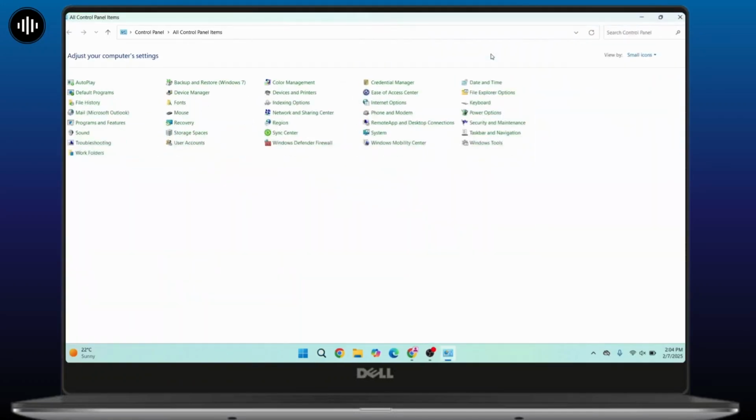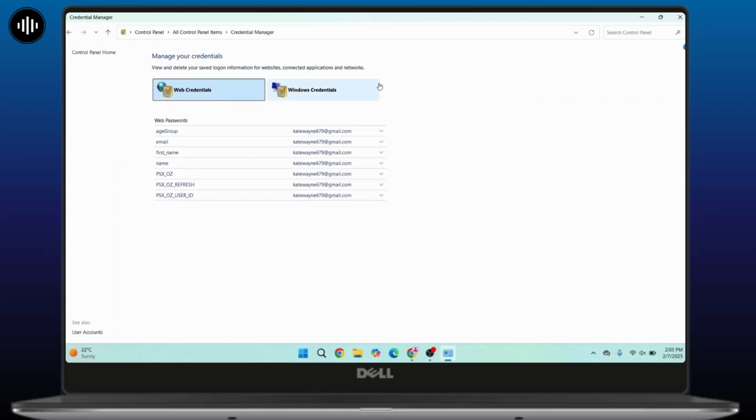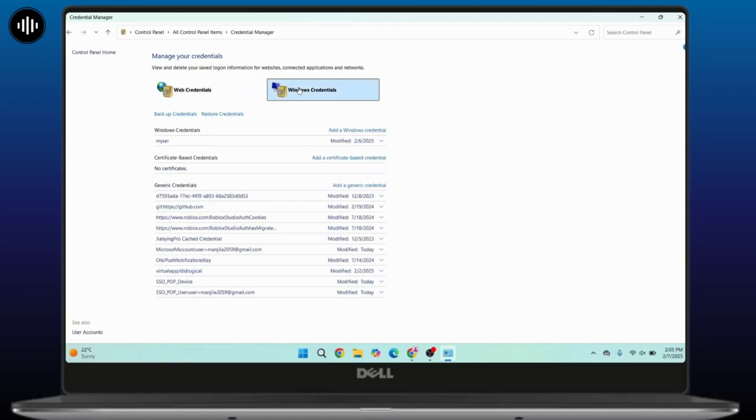Once you have opened up your Control Panel, from here you have to click on this option as Credential Manager. So from all of these menus, you have to search for Credential Manager and click on it. Now once you are here under the Credential Manager, you have to click on Windows Credentials.